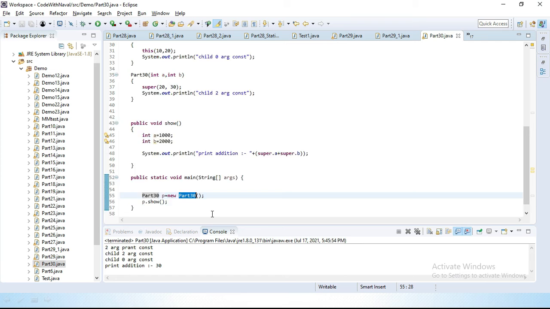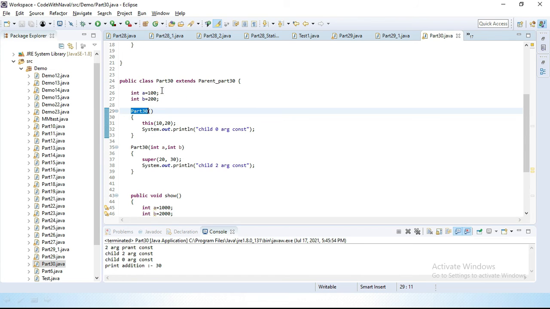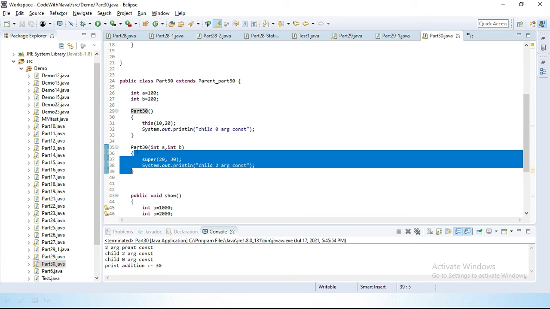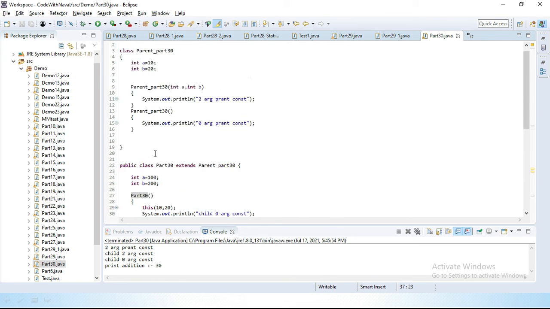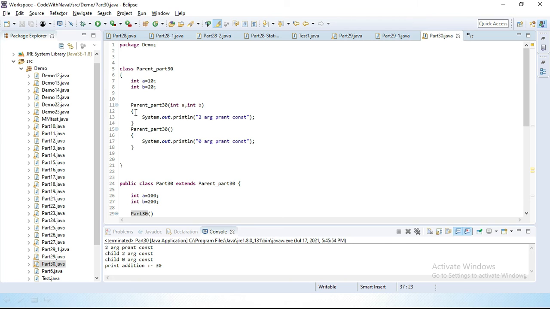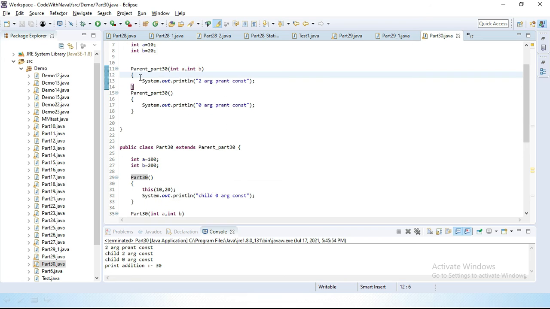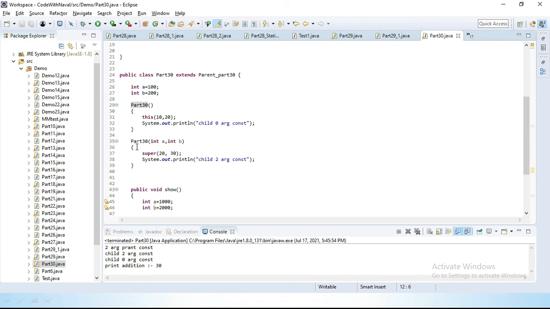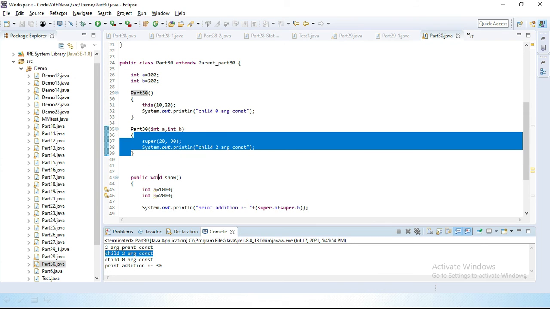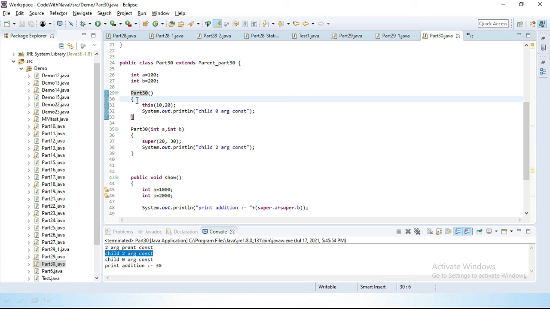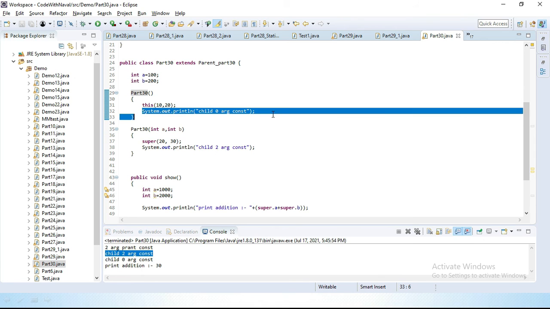You can see right now we call this 0 argument constructor when we create an object. Then our control goes in this 0 argument constructor. Here we call this 2 argument current class constructor. That means our control goes inside this 2 argument constructor, and here we call the super 2 argument constructor. That means our control goes in the parent class 2 argument constructor. Here first it prints the 2 argument parent constructor. Then control comes back in our child class 2 argument constructor, which prints the child class 2 argument constructor, then control comes back in the 0 argument constructor, which prints the 0 argument constructor.